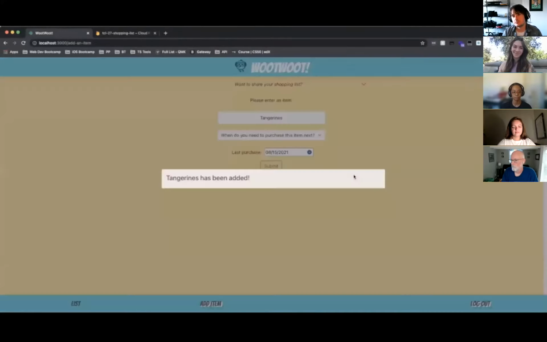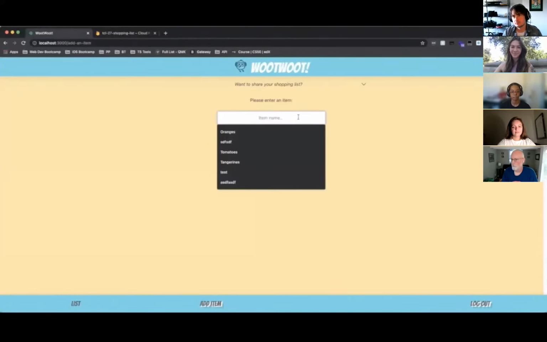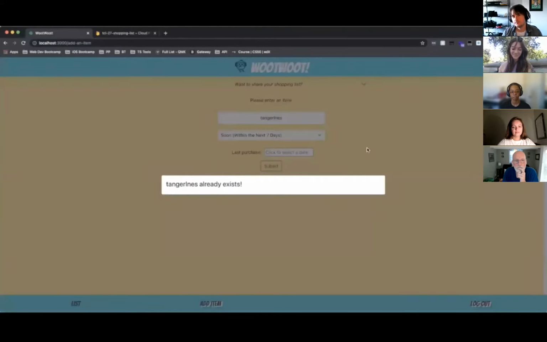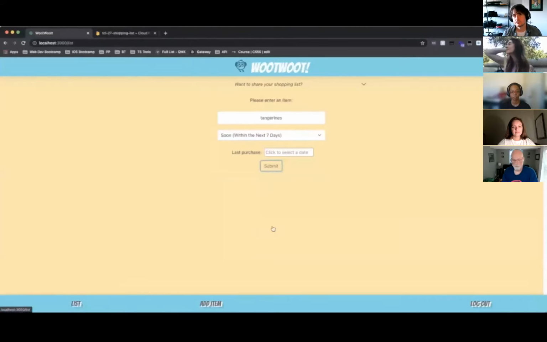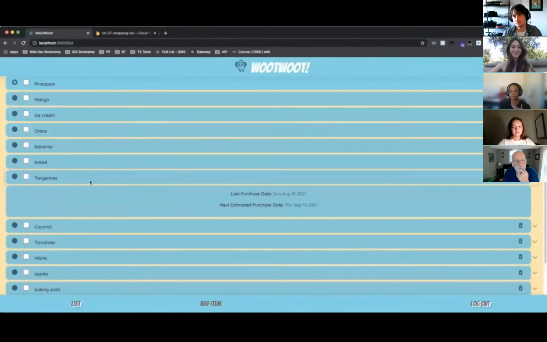If I submit, I'm going to get a nice modal that pops up that says, hey, tangerines have been added. And then on the screen itself, all of the items will clear so that you can enter a new item without having to manually clear anything. So if I try and add tangerines again, let's spell it differently this time. Actually, let's capitalize the T. Let's say I need it soon this time. It's going to say, hey, that already exists on your list. And if we go back to our list here, we should be able to find, there's my tangerines with the first spelling I had with that capital T. Everything looks awesome. And it shows that I last purchased it in August, which is great.